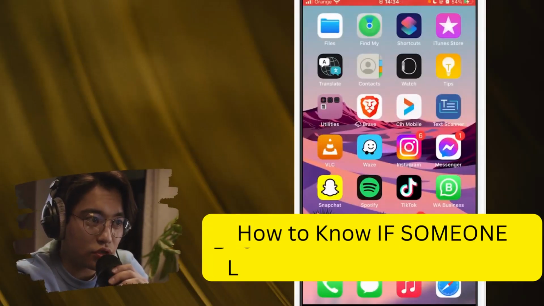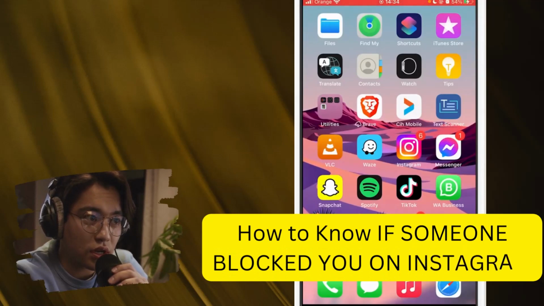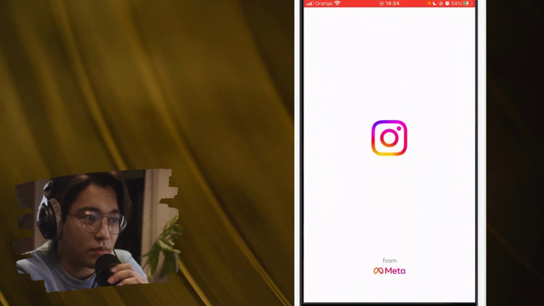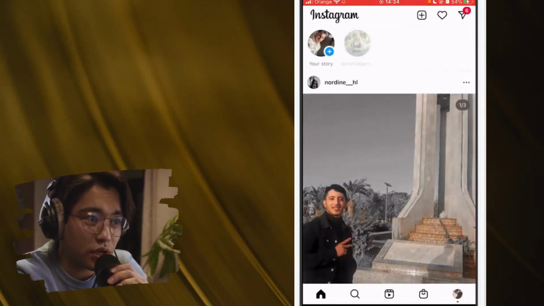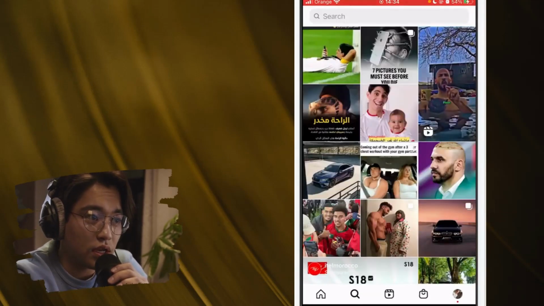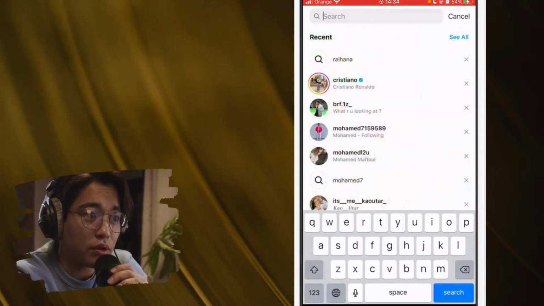What's up guys, today I'm going to be showing you how to see if someone blocked you on Instagram. Now what you want to do guys, you want to open your Instagram account, of course. Now as you can see here at the very bottom left, you can see the search button here. You want to click it and search for the username that you think has blocked you.